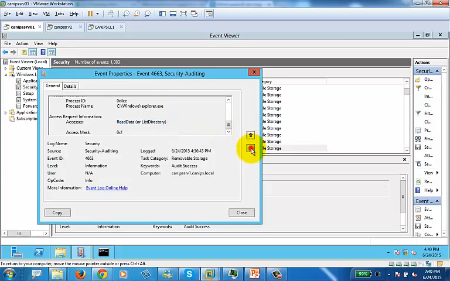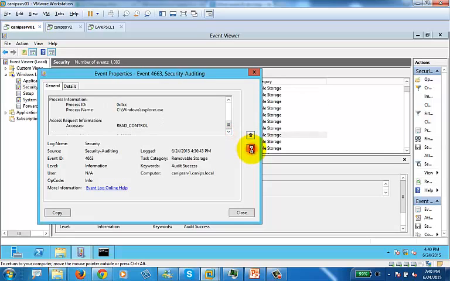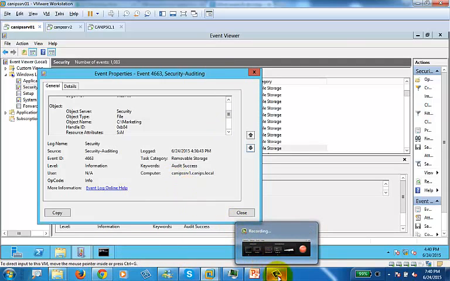Now, if you go down more, and here, let's see. Read. Here, read, list directory, and then here, append data. You appended the folder. So you tried to do something else. So guys, this is how you can find out. Now the most important thing here. So this is how we enable auditing and check auditing.